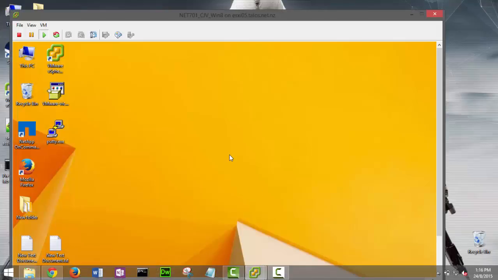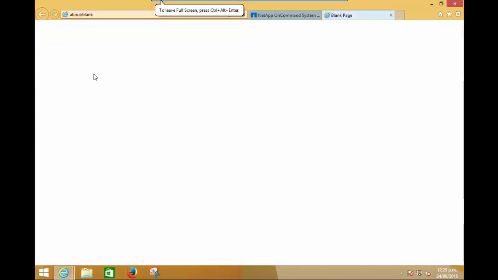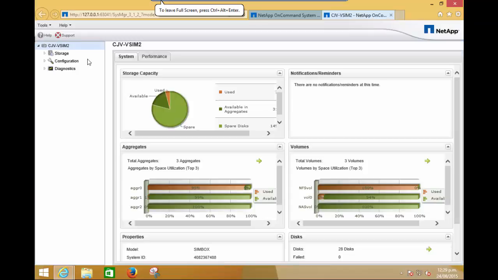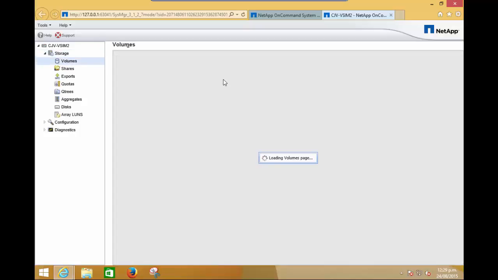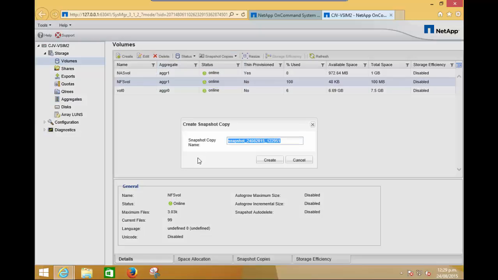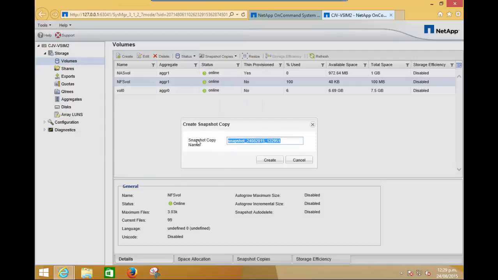First, we will go to our Windows 8 box that we're using to manage our vSIM. Then, log into OnCommand System Manager and log into our storage appliance. From here, we will open Volumes and then click on NFS Vol. From here, click Snapshot Copies and Create. We will then need to give our snapshot a name, something simple like Snap A as seen in the documentation.